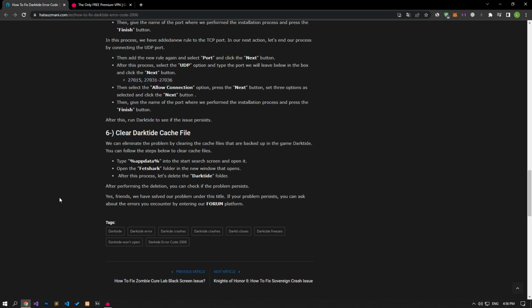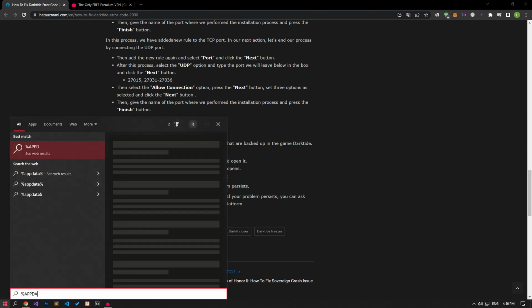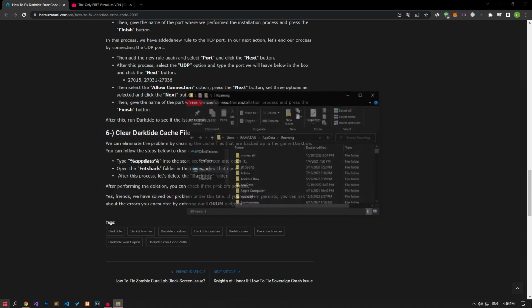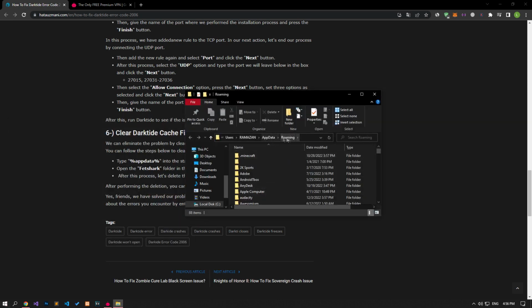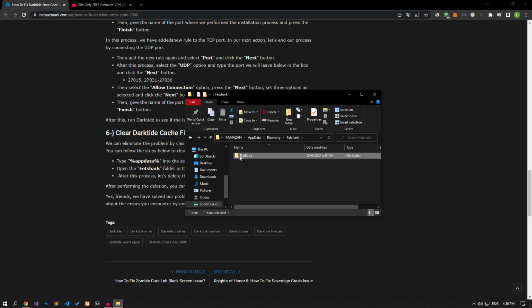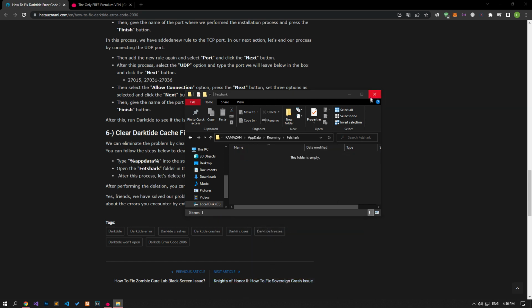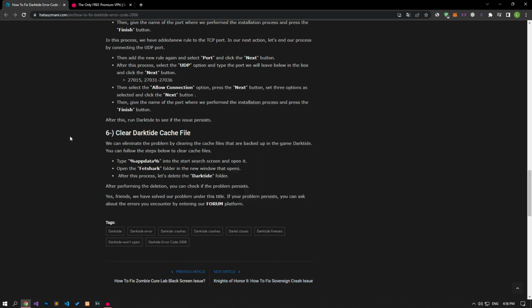We can eliminate the problem by clearing the cache files backed up in the game Darktide. You can follow the steps below to clear cache files. For this, type %appdata% in the Start search screen and open it. Open the FatShark folder in the new window that opens. After this process, let's delete the Darktide folder. After performing the deletion, you can check if the problem still persists.